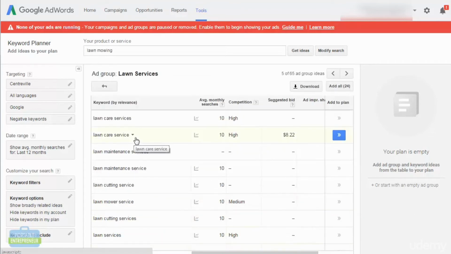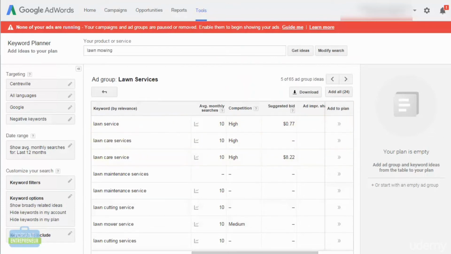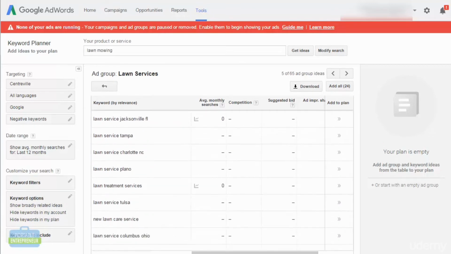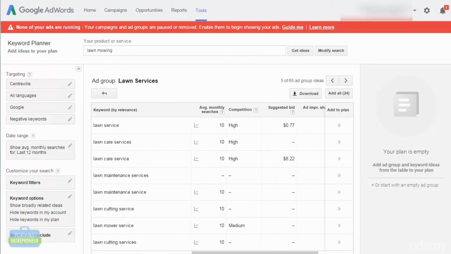Now, one thing I want you to pay attention to is not the competition column, because this is the competition within Google Ads for people who are actually paying for ads. We're not doing that, so we don't want to pay attention to that column. Rather, the suggested bid column is what I want you to pay attention to. So we see we have lawn service for 77 cents, lawn care service for $8.22. Let's see if there's anything else. Not in this particular list. But for instance, here I have lawn care service for $8.22.